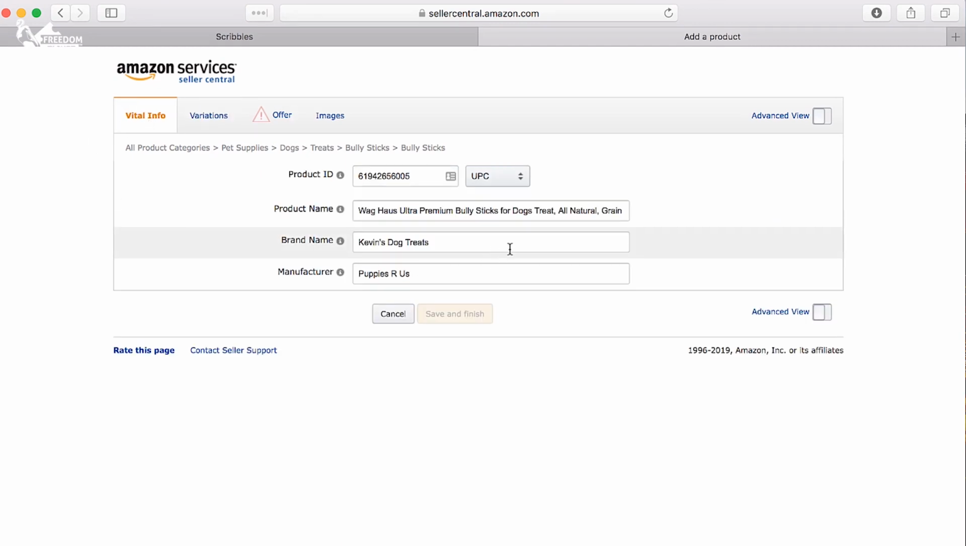So back on my vital info, one important thing I want to make sure of: if you filed for a trademark or you already have a trademark, this brand name needs a dead-on match to whatever the brand name is for your trademark. The manufacturer oftentimes is your company name, or maybe you have a different brand as a manufacturer. This is not your Chinese factory or anything like this. It is the manufacturer of the product.